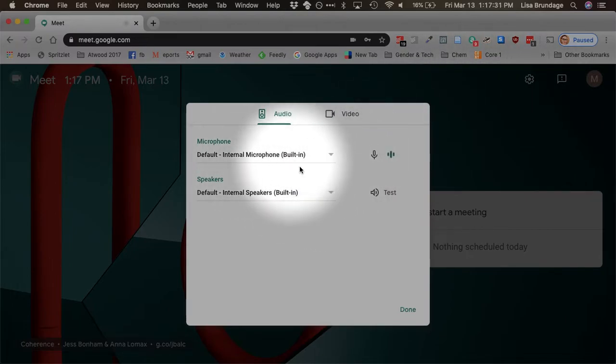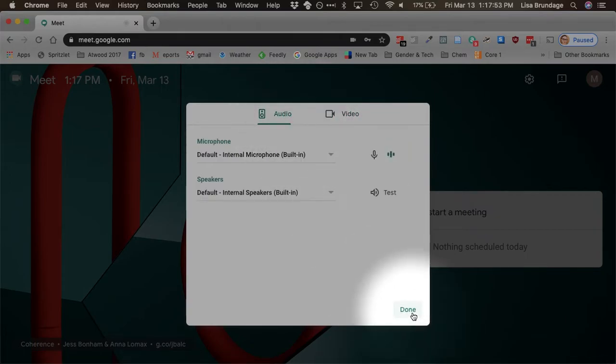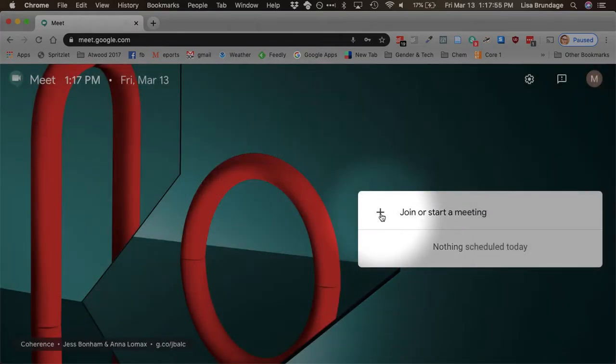Right now I'm using the built-ins because I want you to be able to hear what people are saying to me on the call. But if I were doing a regular video or audio call, I would use headphones, and instead of seeing speakers default internal, it would say speakers and whatever headphones I had hooked up to it. For video, I am using the FaceTime camera that's built into my Mac. So all of that looks good. I'm going to say done. Now I'm going to join or start a meeting.